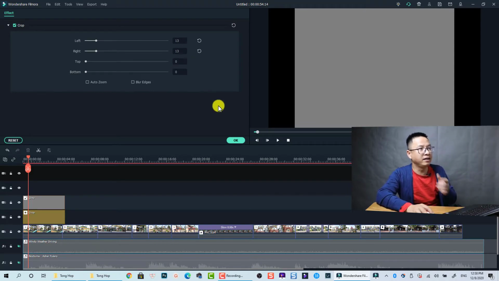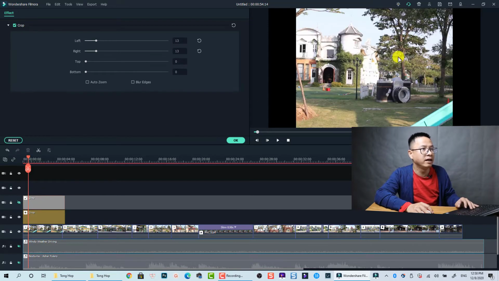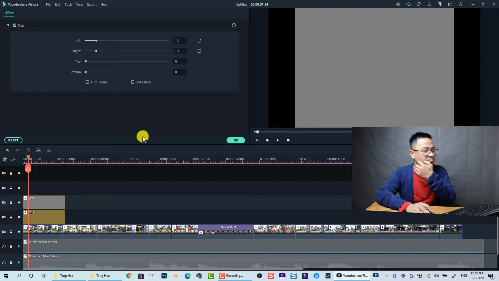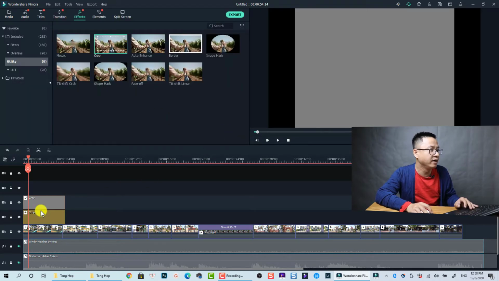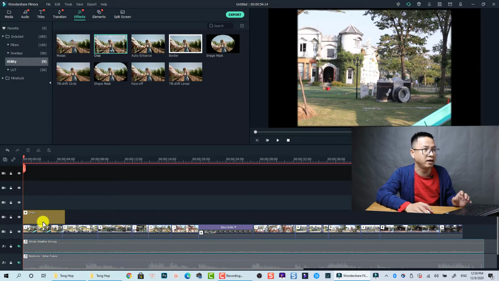Okay, now we have the crop area, right? We can hide this one and see. Okay, here we have this one, and also we need maybe to blur the edge a little bit. So we're going to check on this box. Okay, and then we click OK. Now we have the crop video, and now we can delete this image.